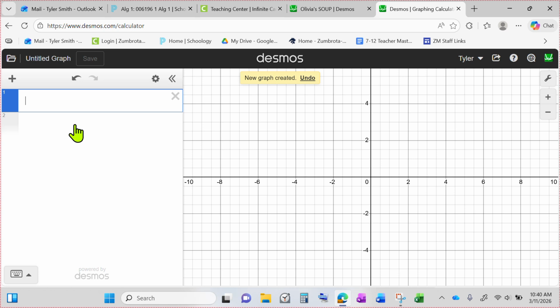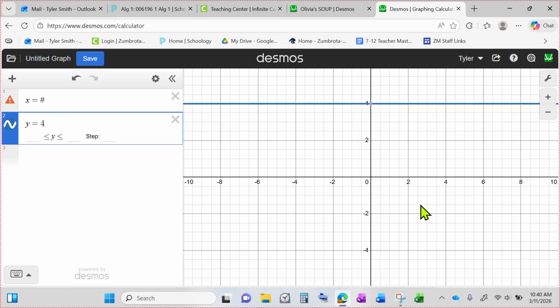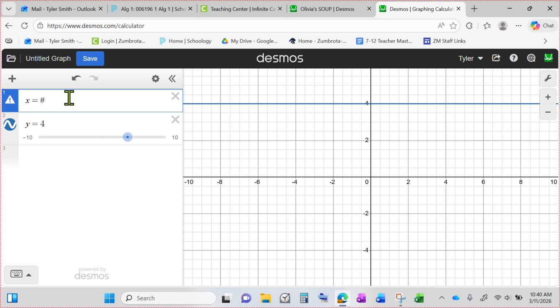Okay, so vertical and horizontal lines. Vertical lines are basically just x equals and then wherever you want the vertical line to be. So this is going to be a vertical line, and y equals and then a number is going to be a horizontal line. So if I want a horizontal line at 4, I would just change this to be 4 and get a horizontal line. If I want a vertical line at 2, I would change this to be 2 and I get a vertical line at 2.